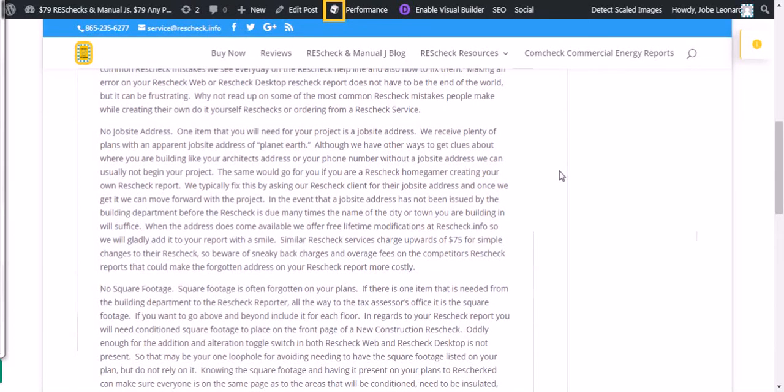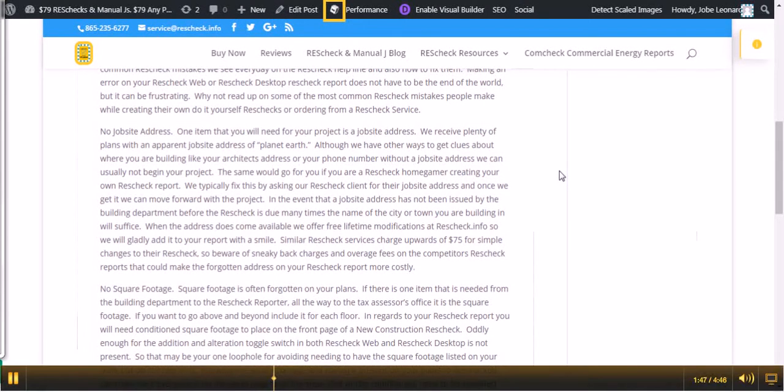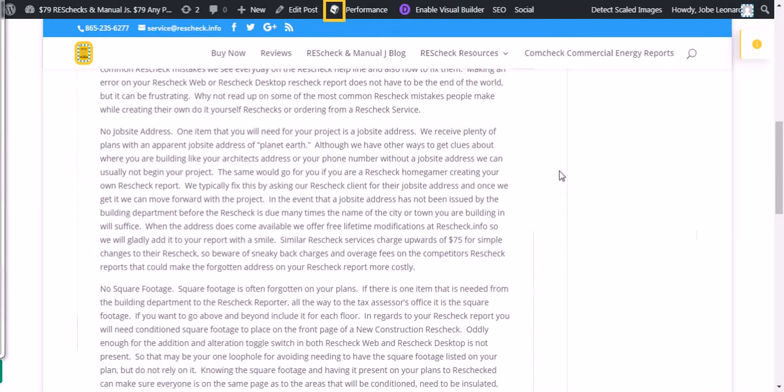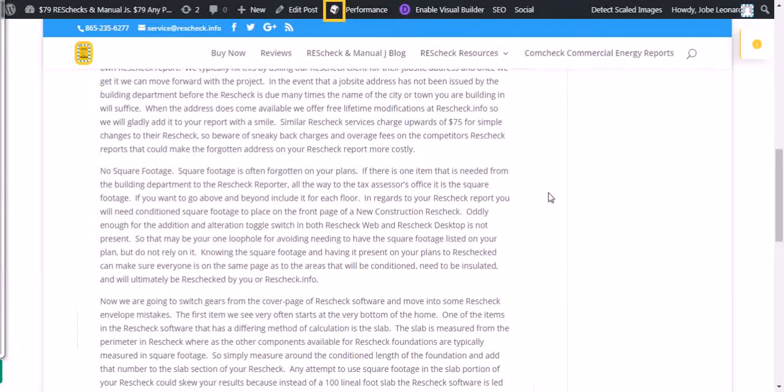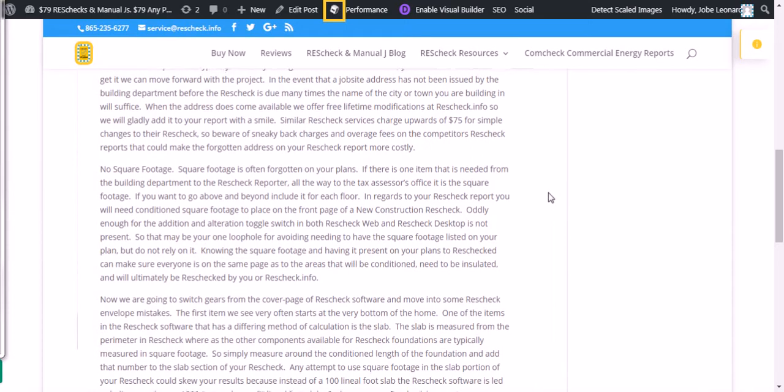In the event that a job site address has not been issued by the building department before the Rescheck is due, many times the name of the city or town you are building in will suffice. When the address does become available, we offer free lifetime modifications at Rescheck Info, so we will gladly add it to your report with a smile. Similar Rescheck services charge upwards of $75 for simple changes to their Rescheck, so beware of sneaky back charges and overage fees on the competitors' Rescheck reports that could make the forgotten address on your Rescheck more costly.